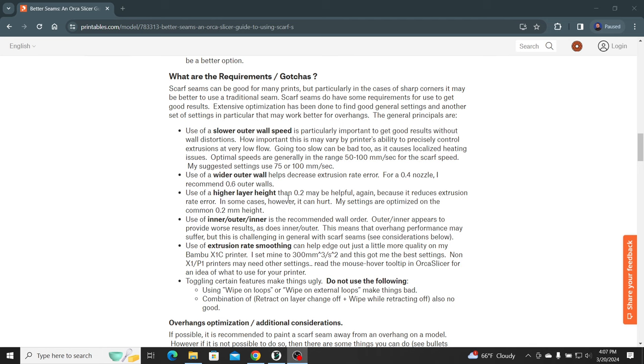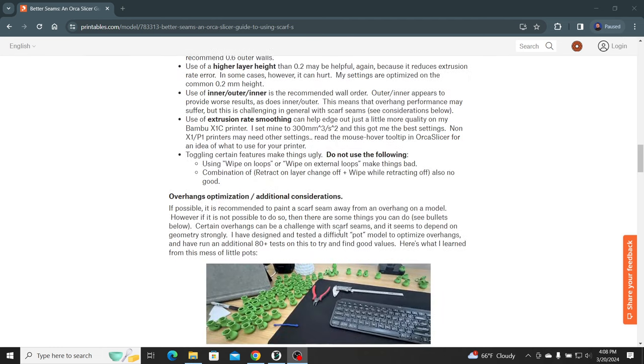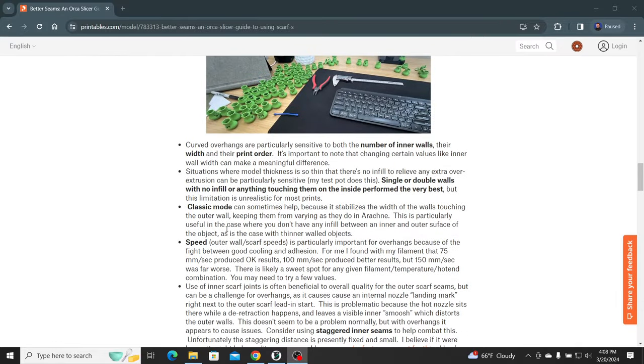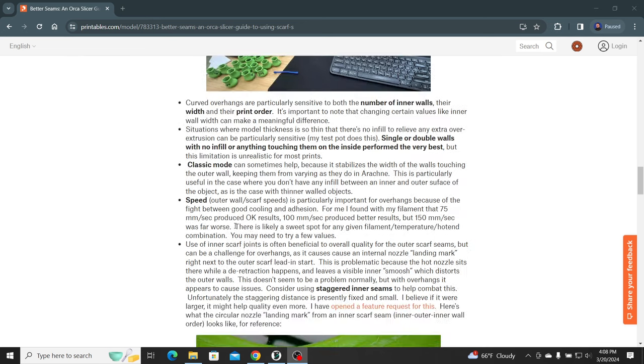The higher layer height, it says might be helpful, but I just kept it at 0.2. The inner outer inner, that's the setting for the wall order, you know, where it's going to print, and the extrusion rate smoothing, they set it to 300 millimeters per second squared, and I just followed all this, and then further down, it just keeps on going. The number of inner walls, the print order, classic mode, the speed.